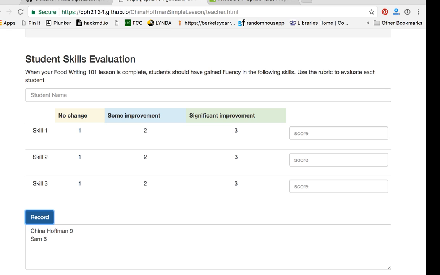So instead I started thinking through what the user actually needed, and I realized I should make these forms required. They just shouldn't be able to submit without having a student name and a value in every single box. And there is an HTML5 attribute of required.